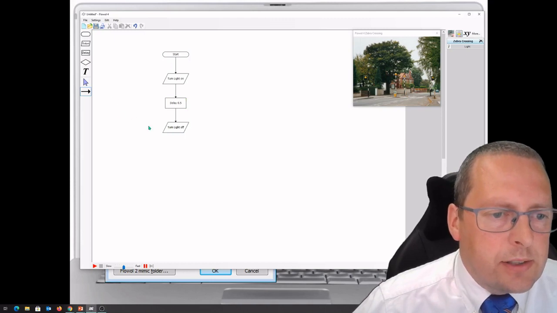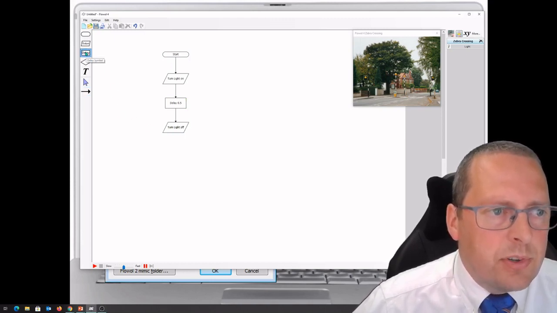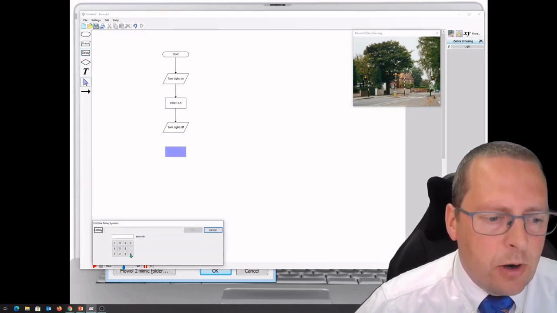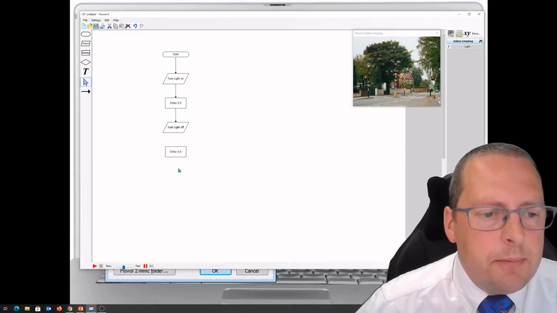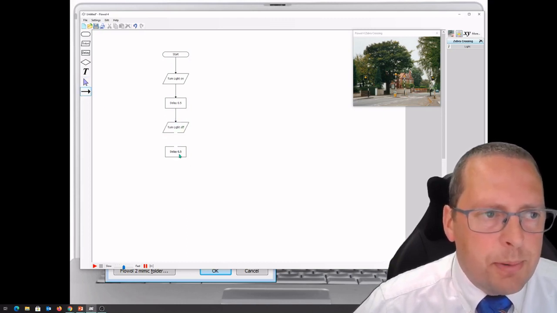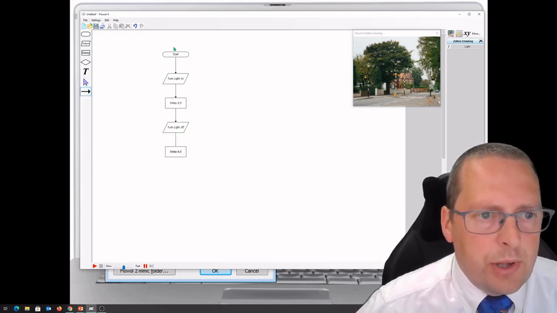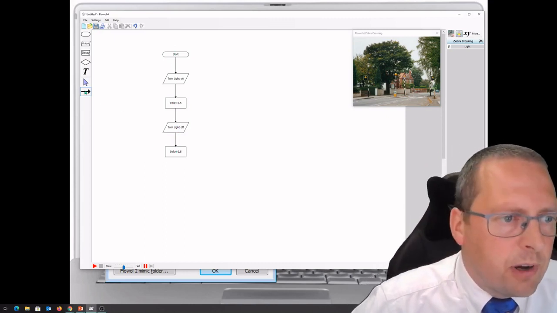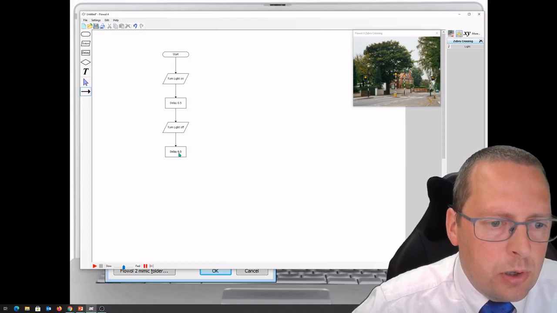And the next thing I need to do is another delay in here. So I'm just going to drag this delay in here. I want the light now to be off for 0.5 seconds and click OK. So it's now off for 0.5 seconds. Again, I need to connect my parts of the flow diagram together, otherwise it would not flow. So after it's delayed for 0.5 seconds, I'm going to loop this back round.